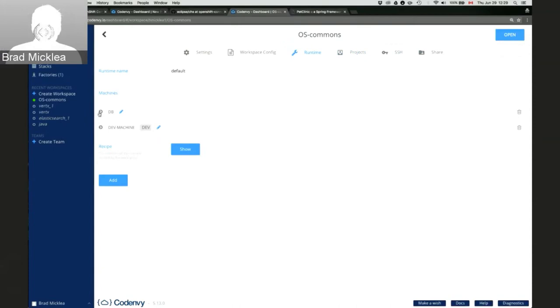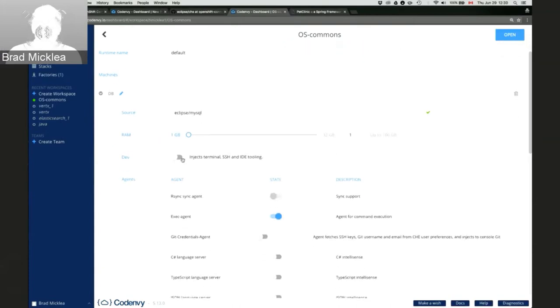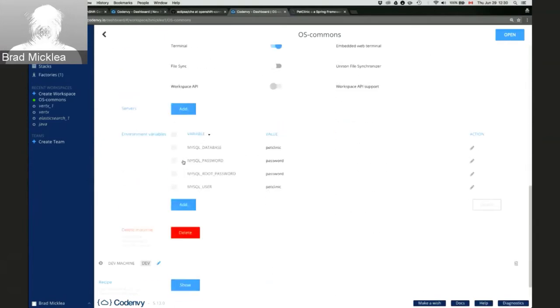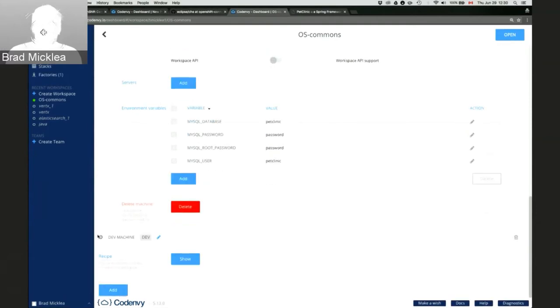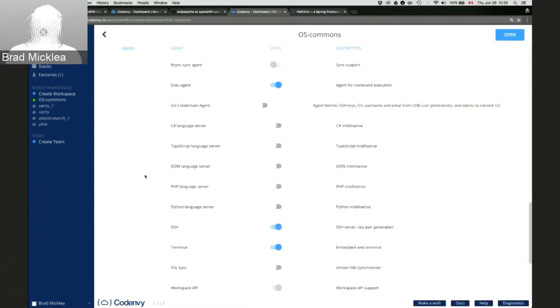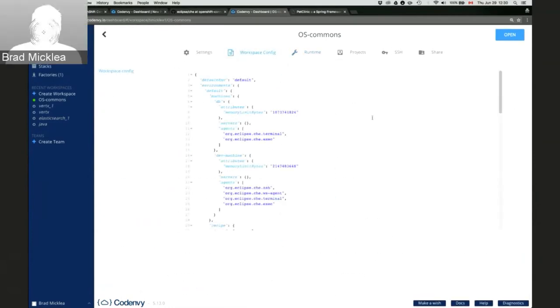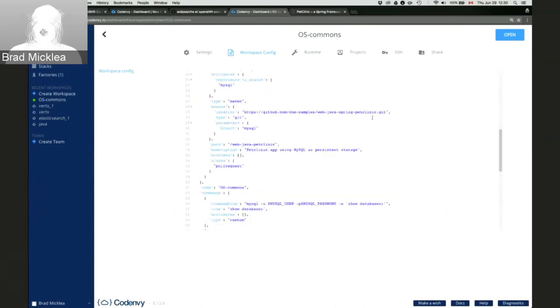If I'm interested in the runtime, I can go in here and look at all the things running in my database, the size it is, all that good stuff, the different agents that are running. I can look at the environment variables which have been set. I can look at the dev machine, same deal. And I can get the full config as a JSON file that I can now pass to somebody else.